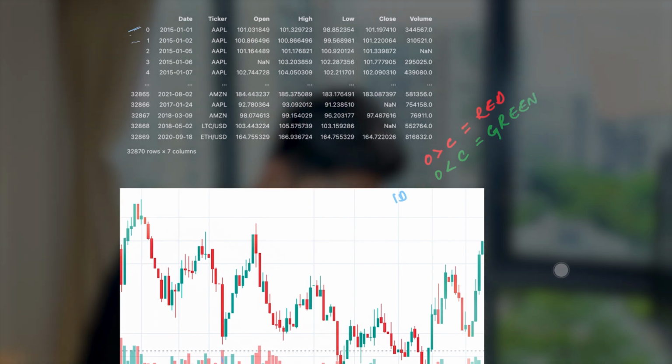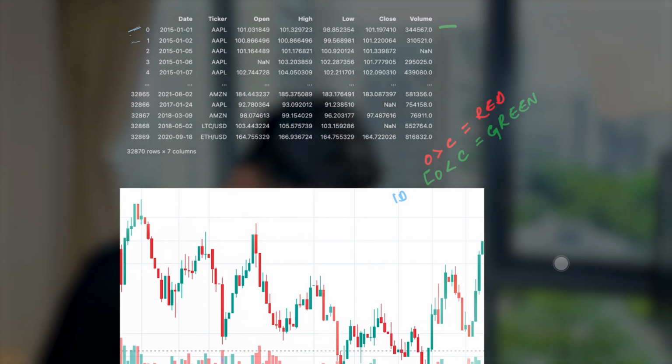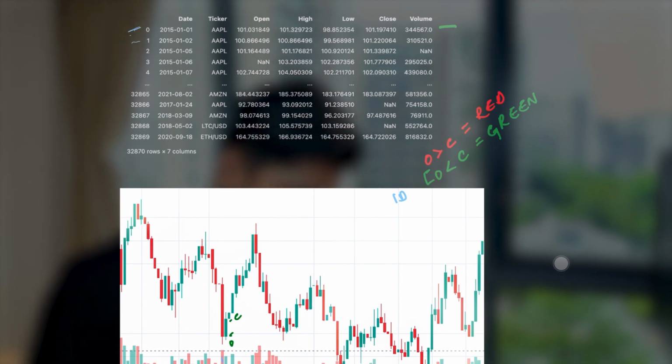So let's see this first row, this one. You can see here open is 101.03 and close is 101.19, meaning open is less than the close, so that is a green candle. And we can also represent that in a candle. Let's say this open is 101, right? Then close is 101. So let's suppose this is the close, correct? So open is below the close, meaning that is a green candle.